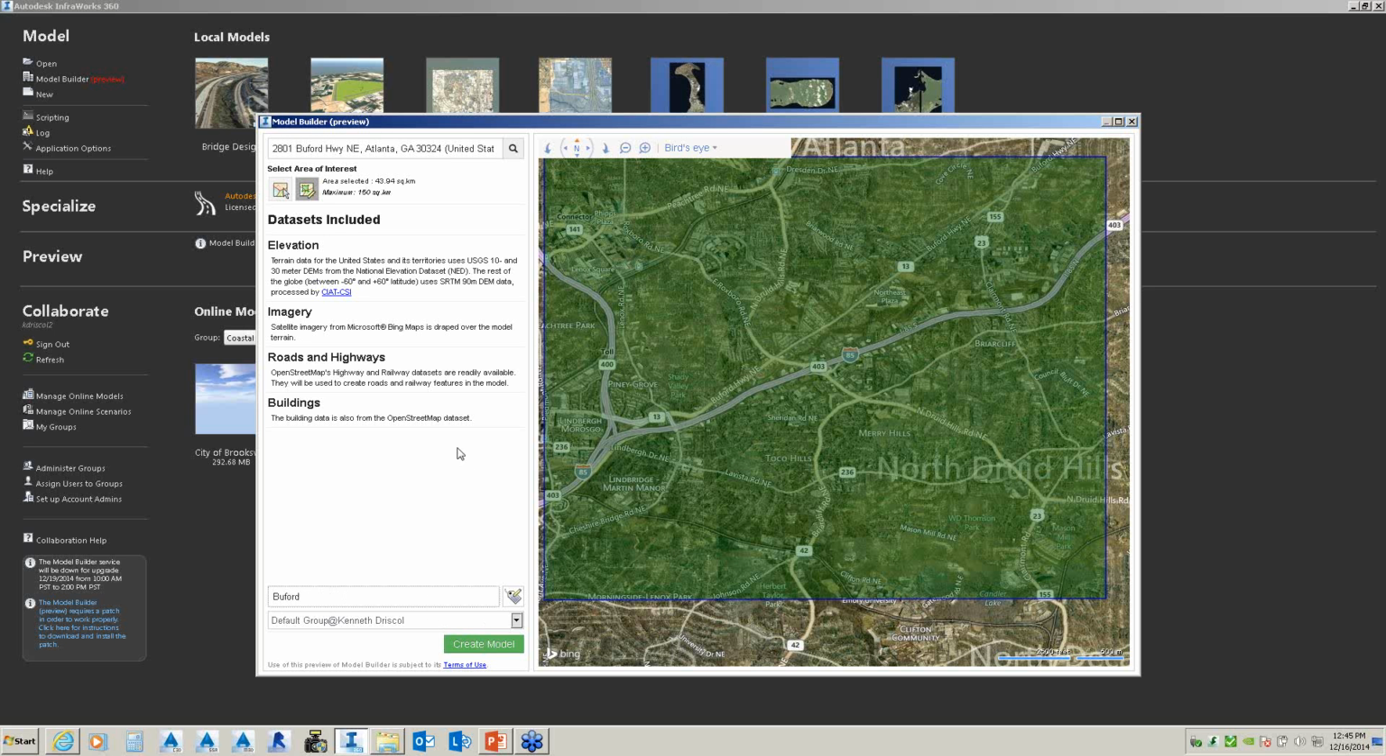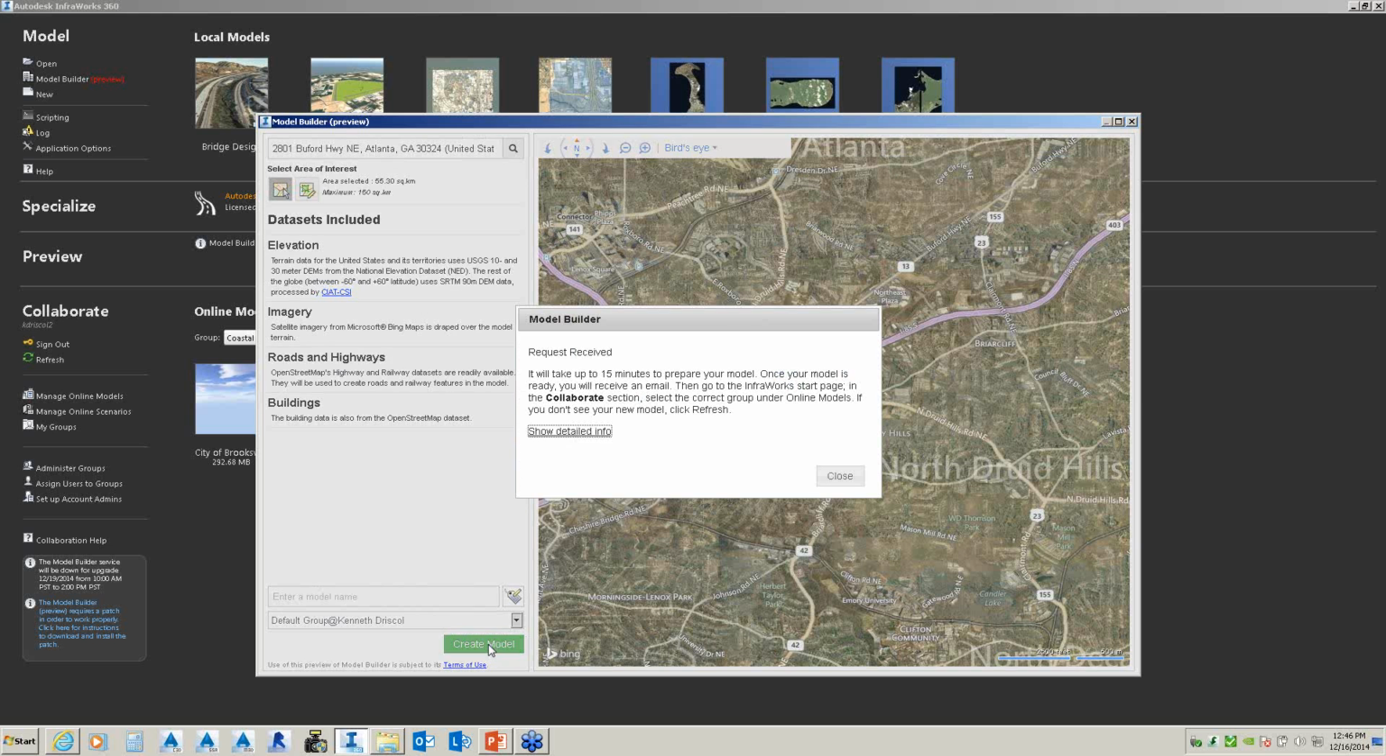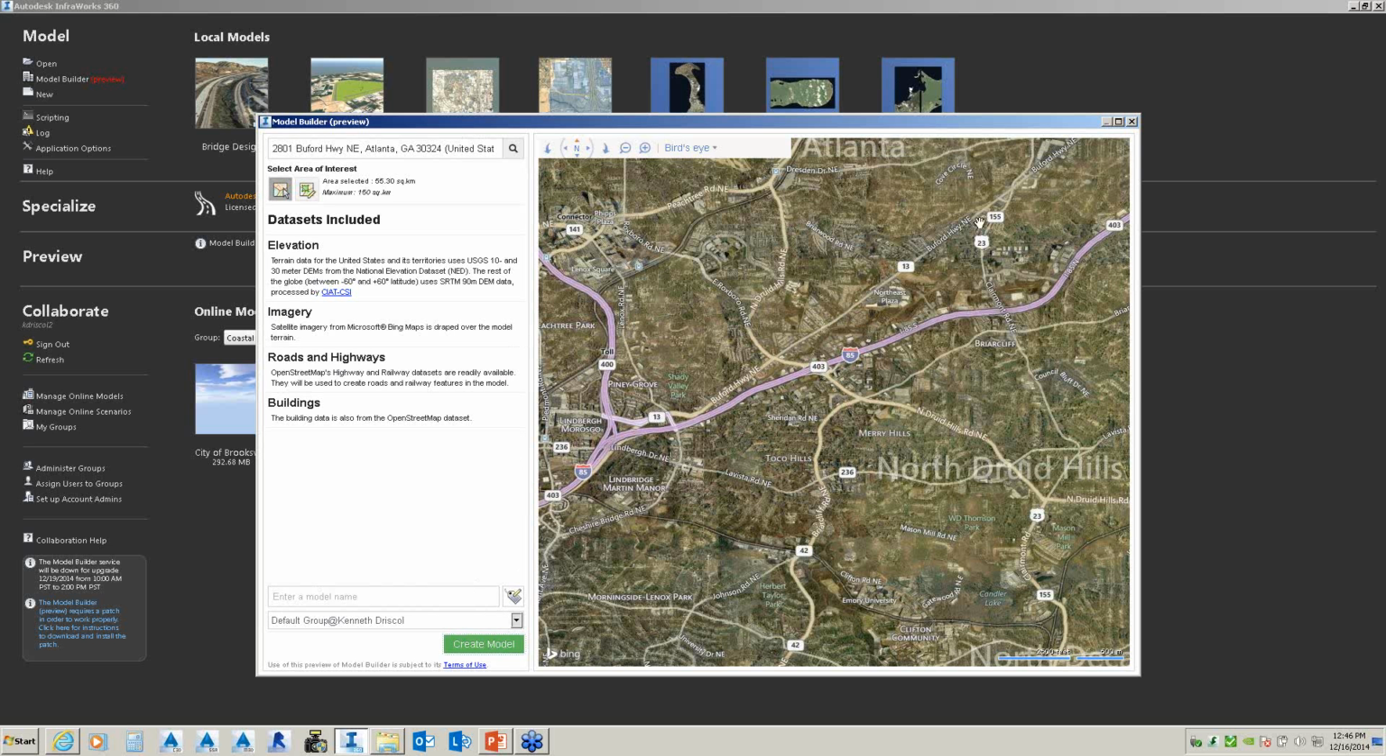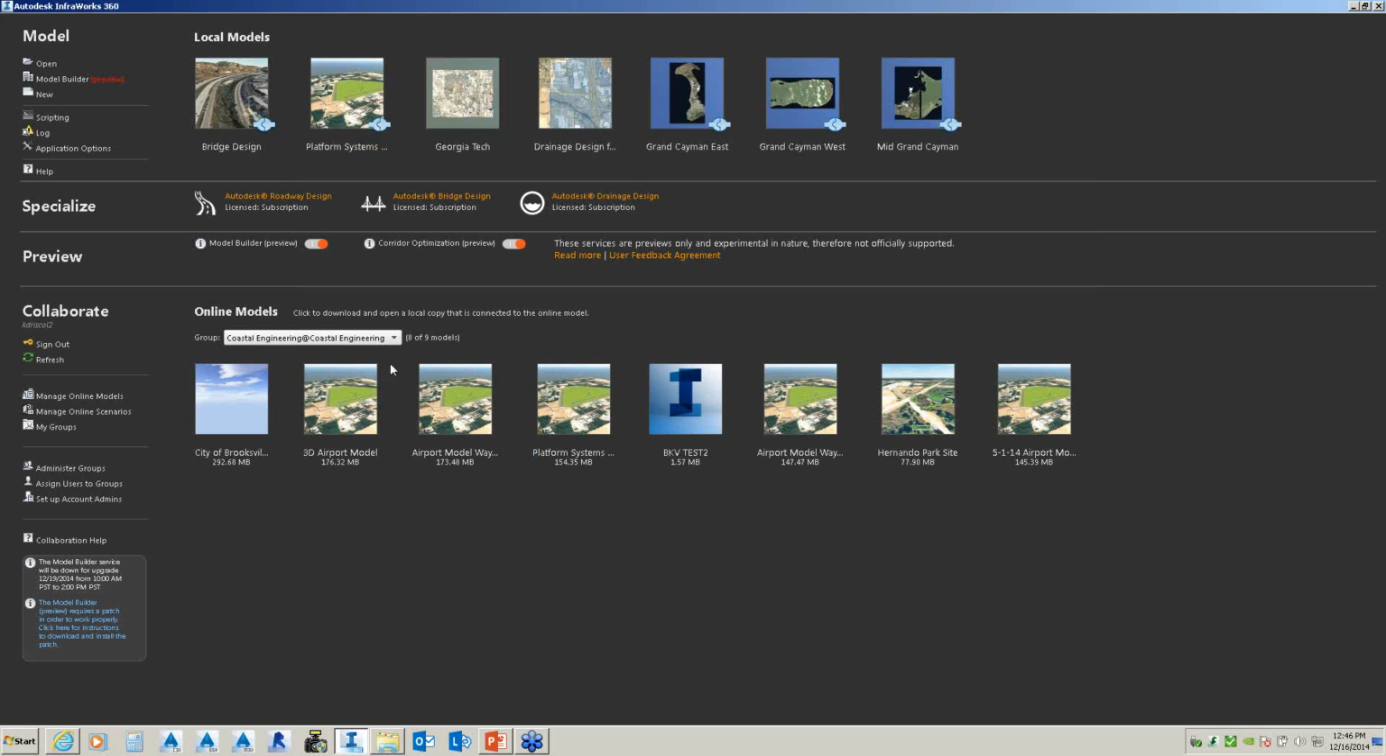The data that it's going to pull in is USGS elevation data, Microsoft Bing Maps for imagery, roads and highways from OpenStreetMaps, and buildings also from OpenStreetMaps. I'll go ahead and select create a model, and it says it's going to take up to 15 minutes. It's going to send me an email once that finishes. I'm just going to close that out.